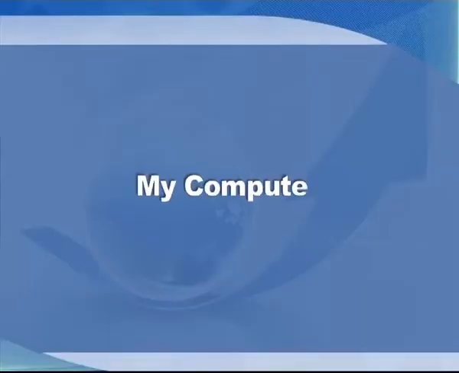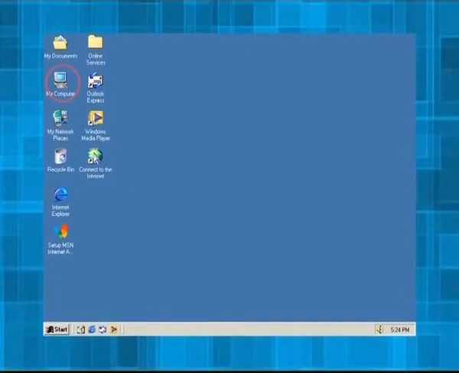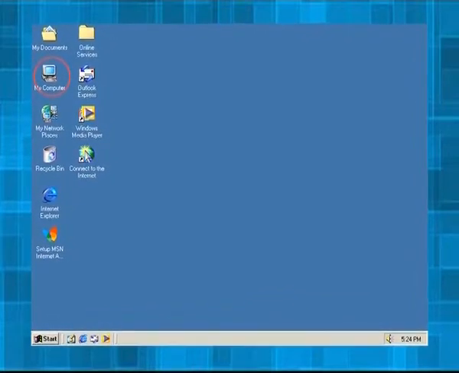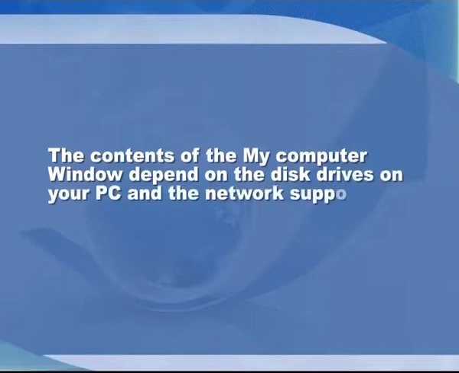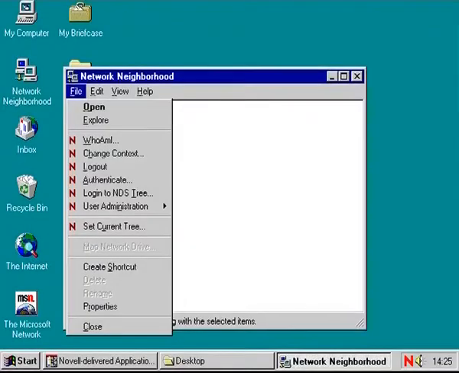These are My Computer. The My Computer icon will provide access to various resources of the computer. You can even access various parts of the computer through the Control Panel, like the mouse, printer, display, keyboard, etc. The contents of the My Computer window depend on the disk drives on your PC and the network support that is installed. Network Neighborhood. This icon displays the computers and shared printers connected on the Windows network.